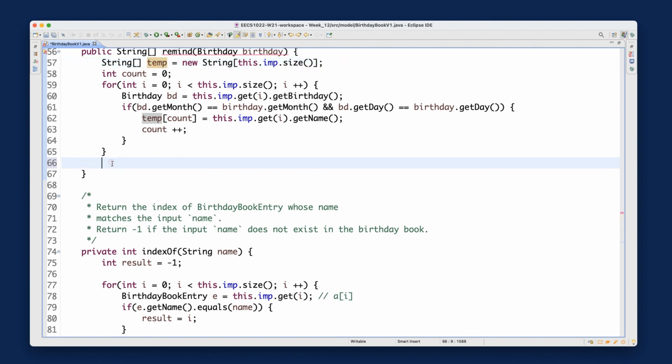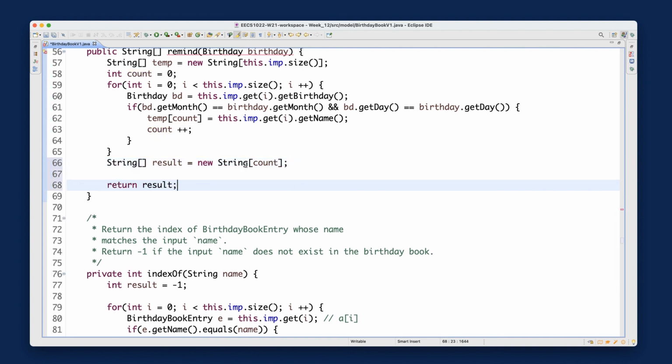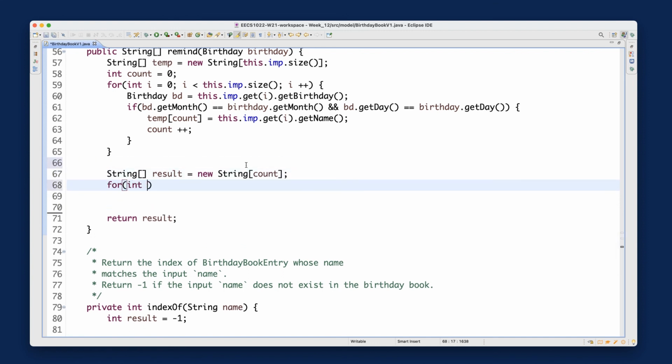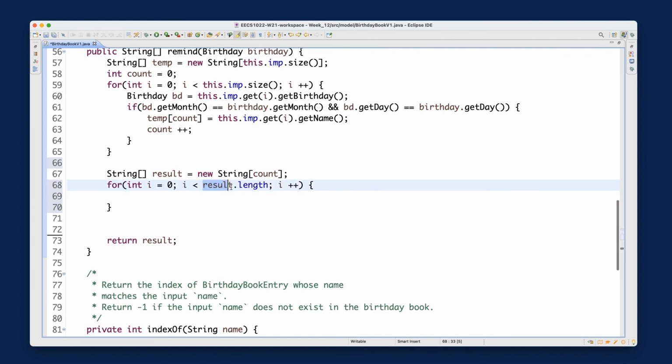So what we should do is create another array. That'll be the result. String result is new String, and what should be the size? Well, exactly the count, what we have been keeping track of. Eventually you want to return the result, but now what should we do? We should just do another loop. Integer i initialized to 0, i strictly less than result length, and then i++. Rather than result length, you can also say count. They are equal. Okay, and now let's do the copy.